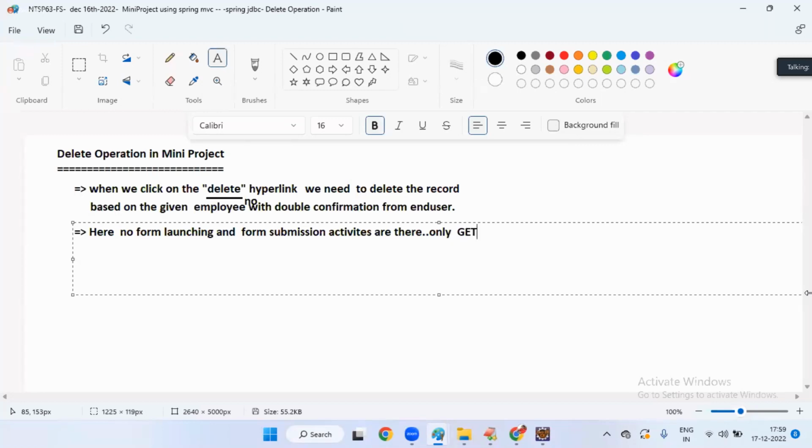Only get mode request carrying employee number should delete the record. Come on, guys. Only get mode request carrying employee number should delete the record.